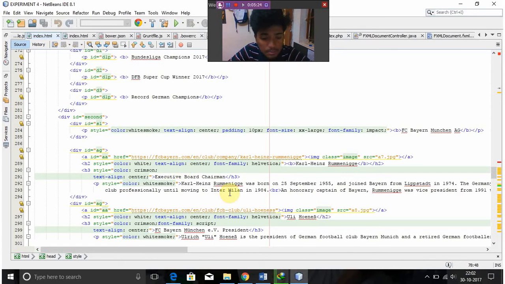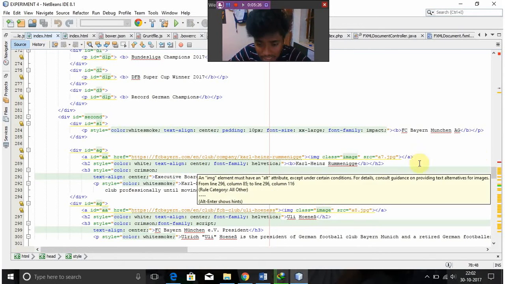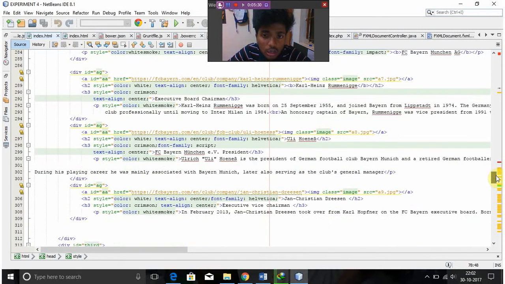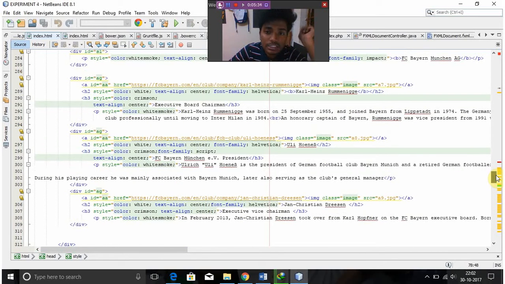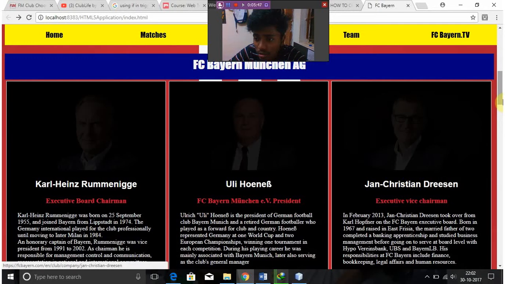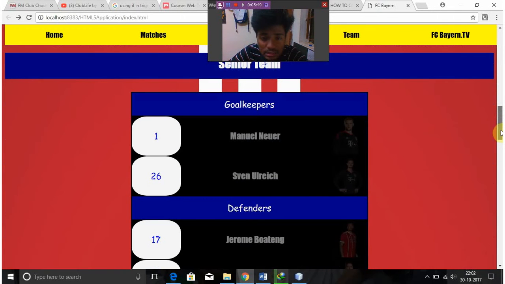All the properties have been mentioned here, and similarly we have applied the same except the content and the picture of the same image. So we can see here the three pictures, and the same has been done. So the next part, but not the least, is the senior team.